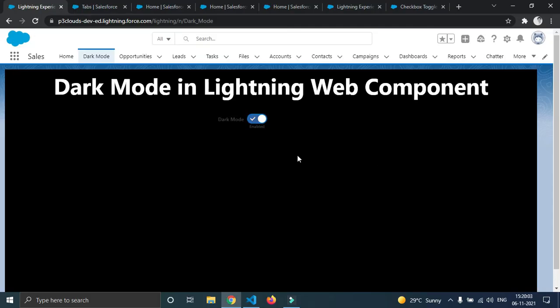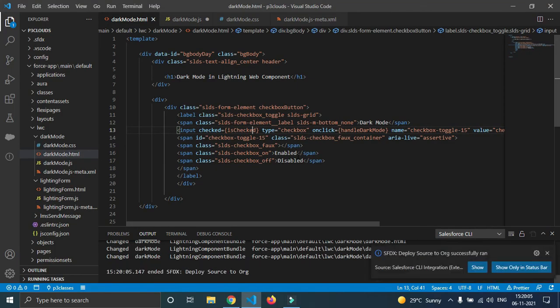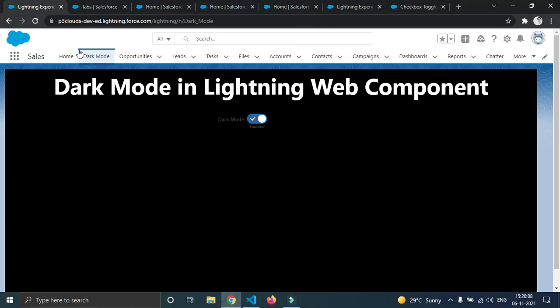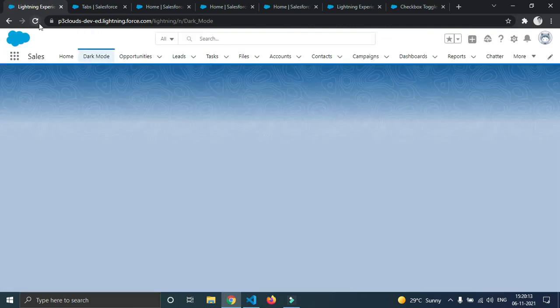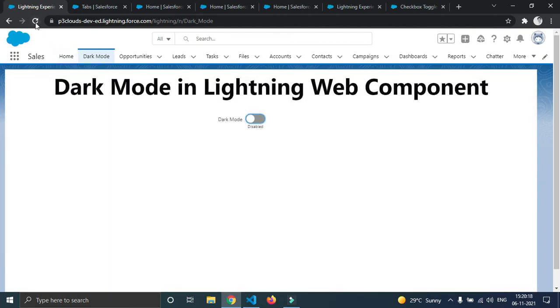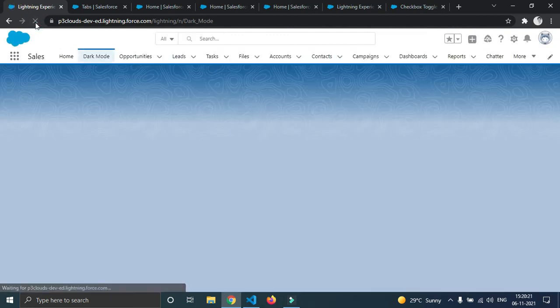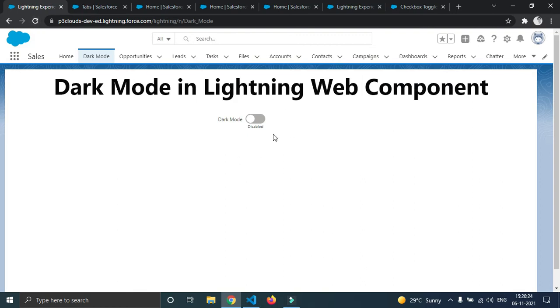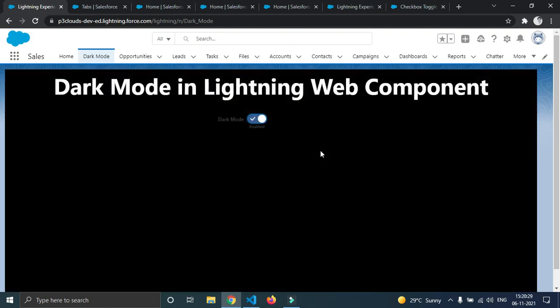So now we are almost done with the dark mode functionality. Let's refresh it. And if I disable it and if I refresh it, it is not going to change to the dark mode. And if I enable the dark mode setting and if I refresh it, it is still going to show as a dark mode in Salesforce.